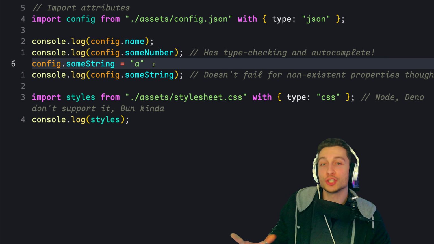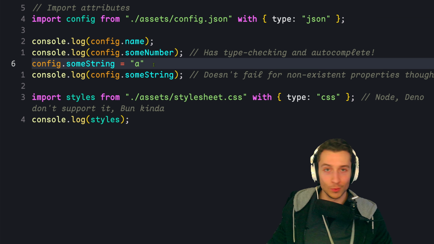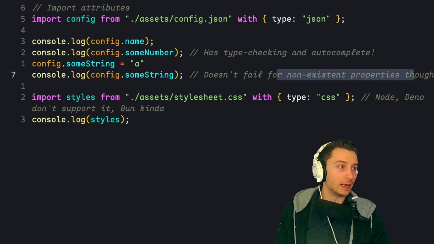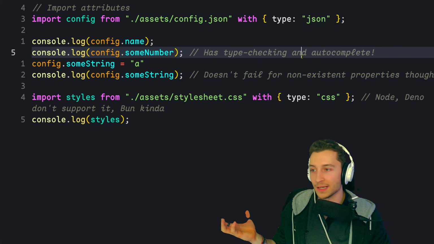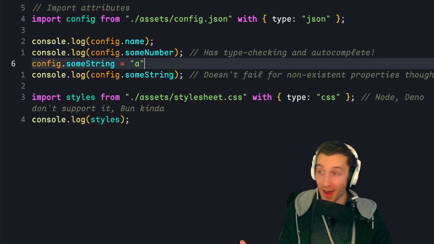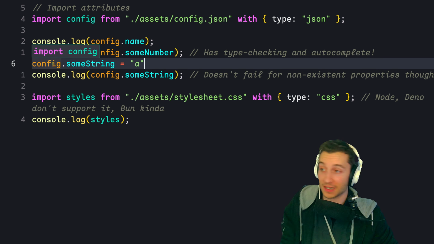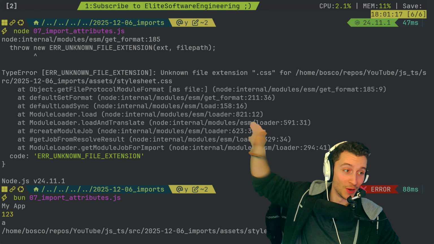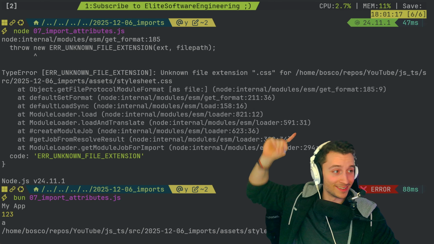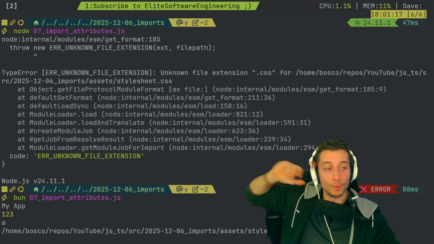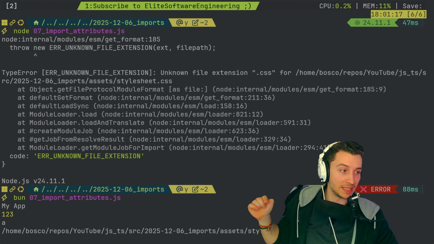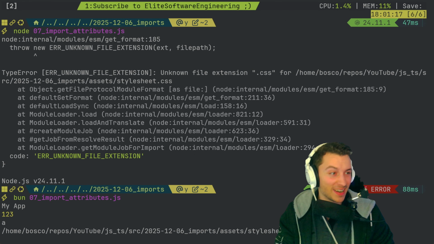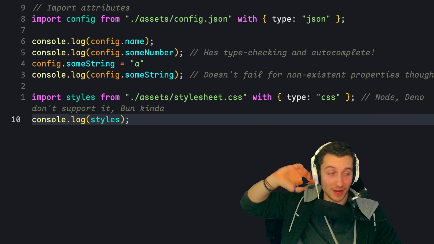But also, you still have all the flexibility of old JavaScript, so you can still change many things, and it won't fail because this property doesn't exist in the original JSON. It's fine. You can add it because you've technically just loaded a simple object. Oh, and of course, if we do it with Node, it'll fail. It can't load the CSS file. For Bun, it can load it, and as you can see, all it really does is it prints the path. Not really useful.